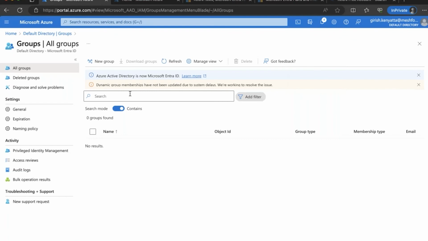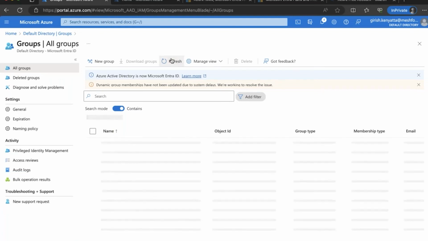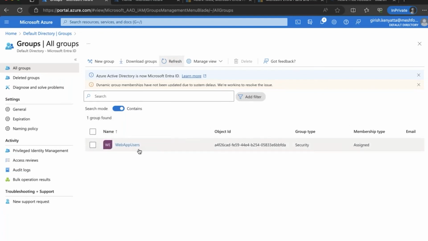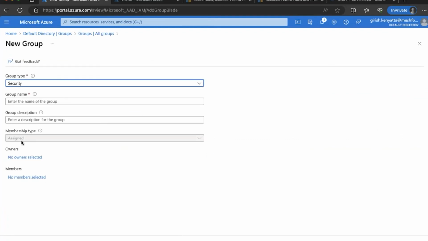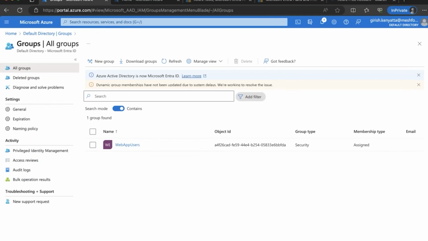Now, you may see a message that dynamic group membership has not been updated due to system delay, and that they are working to resolve the issue. So it looks like there are some issues going on. If I refresh this page, you will see one group, which is the web app user group. If I want to create another group, there is one more thing. This membership type is assigned, and there is going to be another type, which is dynamic user and dynamic device group.